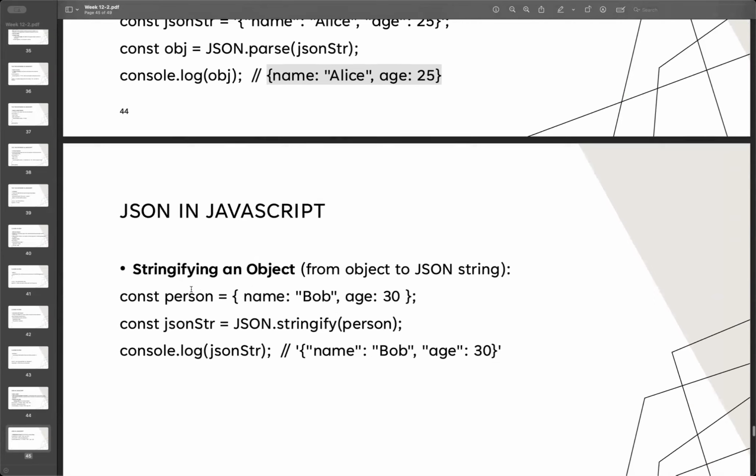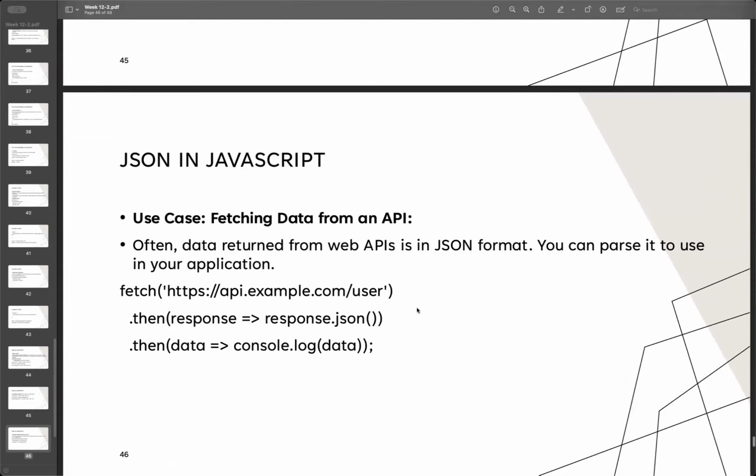And we have stringify, stringifying the object. So we can use stringify on the object. If we have a person like this, when we pass it, it can return it directly. It can help you quickly change the object to a JSON string. Also we have a use case when we need to fetch the data from the API. When we receive it, it's in JSON format, right? So when we fetch it, and then response.json, we can parse the JSON and then console log the data. We can do it in this format.